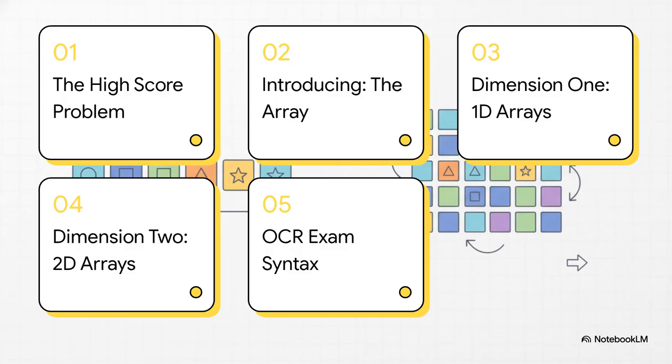So here's the plan for today. We'll start with a real-world problem to see why arrays are even a thing. Then, we'll introduce what they actually are, break down the two main types you'll see, that's one-dimensional and two-dimensional, and we'll wrap up with the exact syntax you've got to know for that exam. Okay, let's get into it.